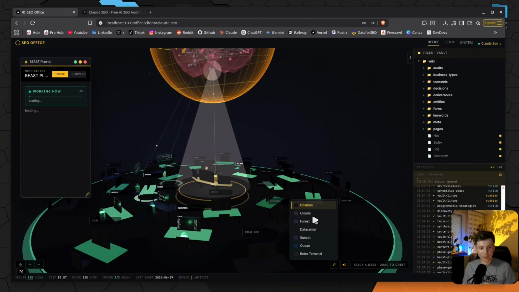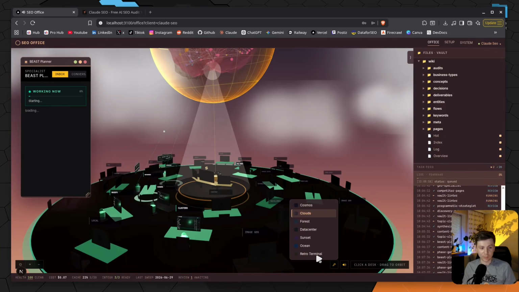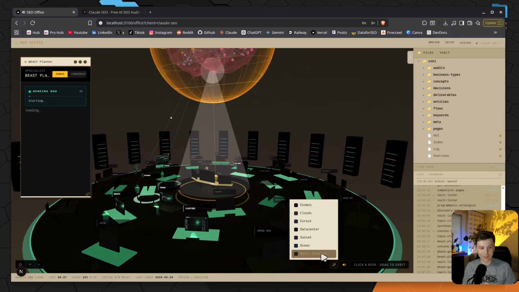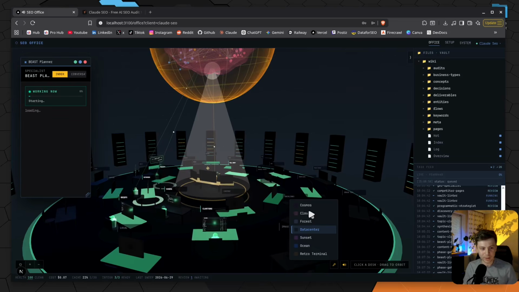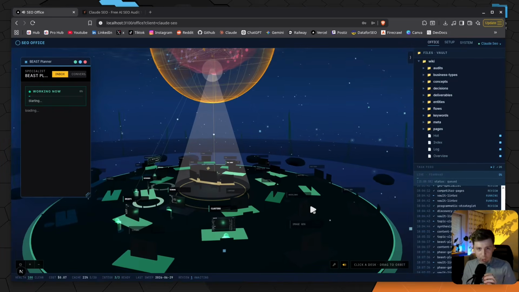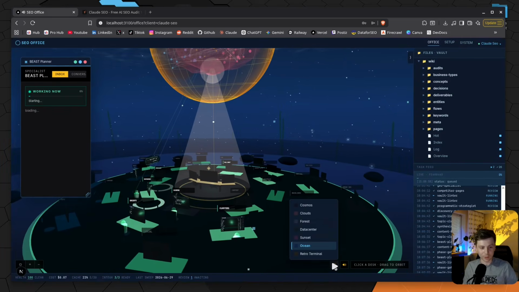At the same time here, guys, you can change your theme. So if you prefer a retro terminal, you can be in a retro terminal. If you want to be in a data center, you can be in a data center. If you want to be on the bottom of the ocean, you can be on the bottom of the ocean.